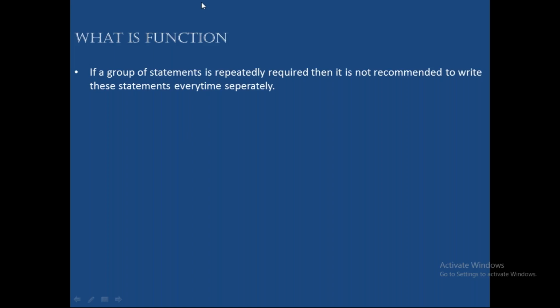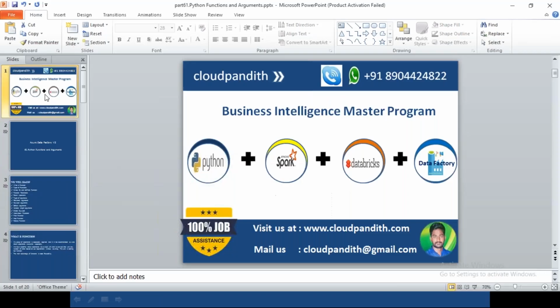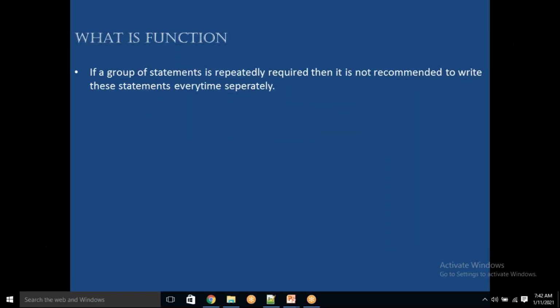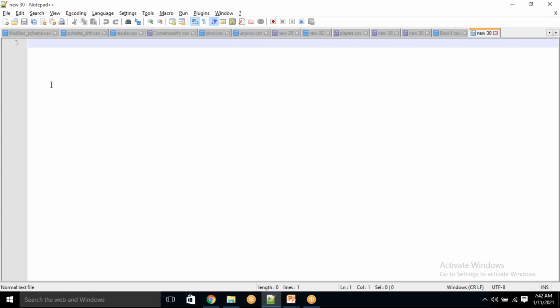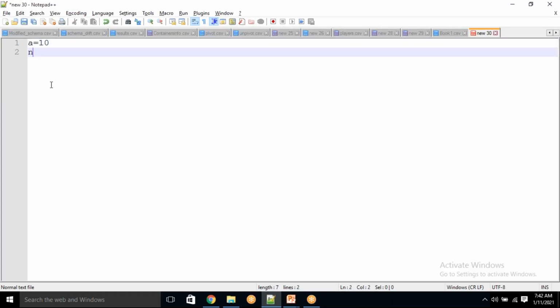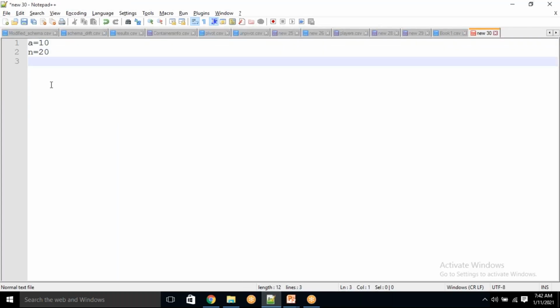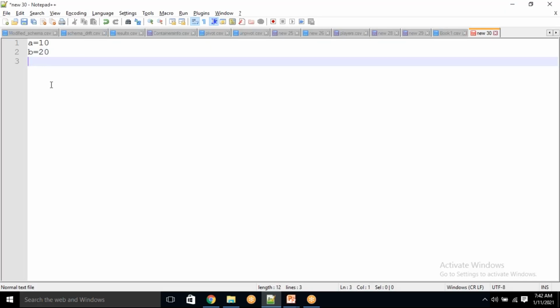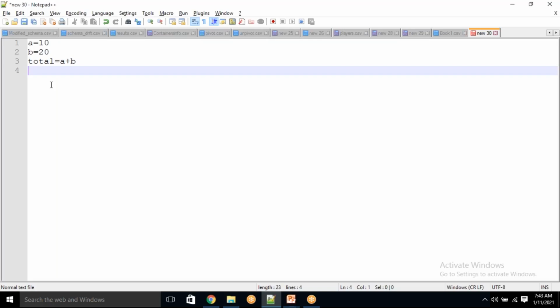Just to show you those things within the notepad, it will be easy for you. See here, I'm saying A equal to 10, B equal to 20. Now what you are doing, you are saying total equal to A plus B. This is the logic you have written.